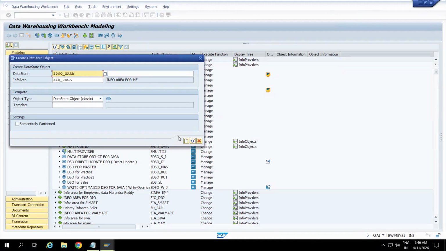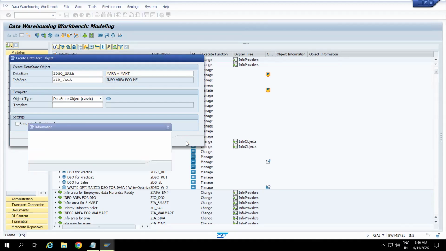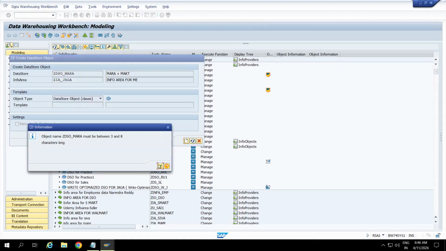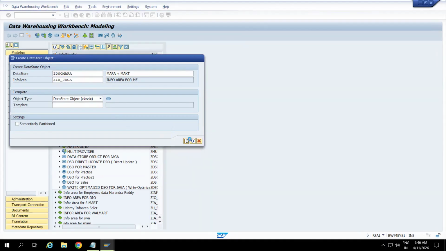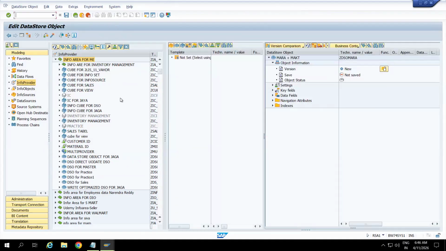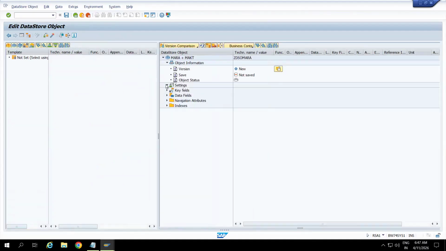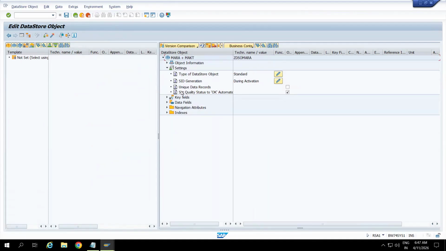So I will try like this. So it will allow now, we'll see. It is taking a long time, long length. Now it will accept. So by default it will create a standard DSO.